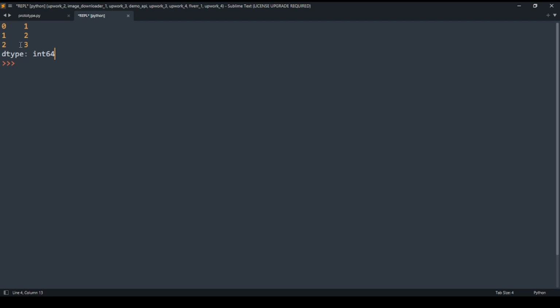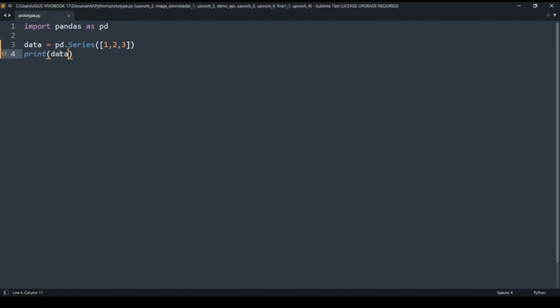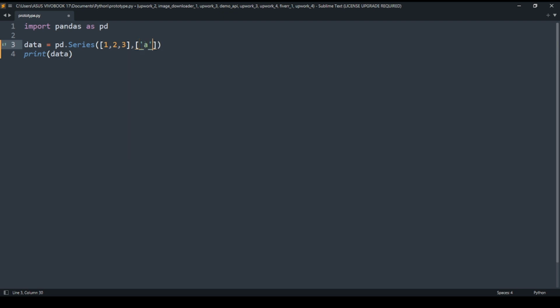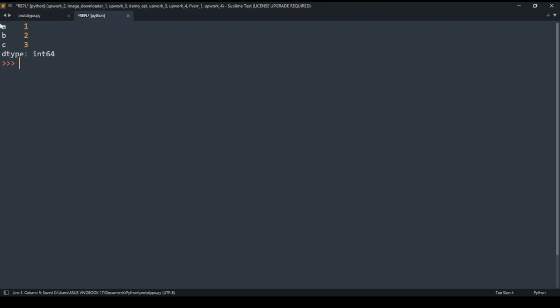We can also customize the index instead of 0, 1, 2. We can do a, b, c, and we need to add another parameter here, the index, inside square brackets, inside the list. And if we run our code again, as you can see, the index changed.